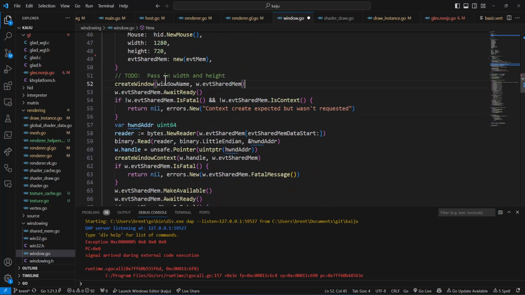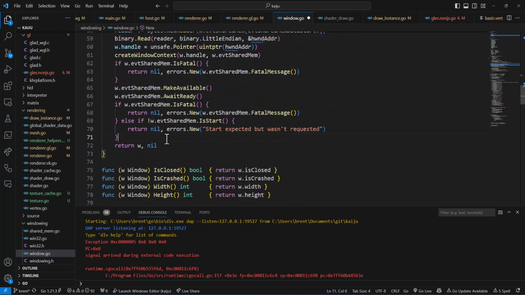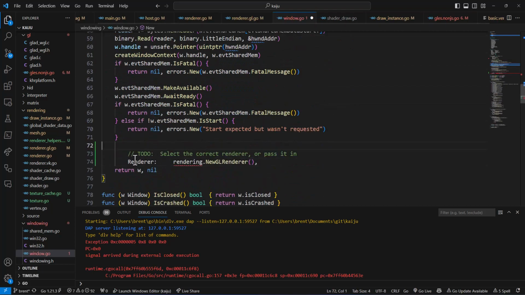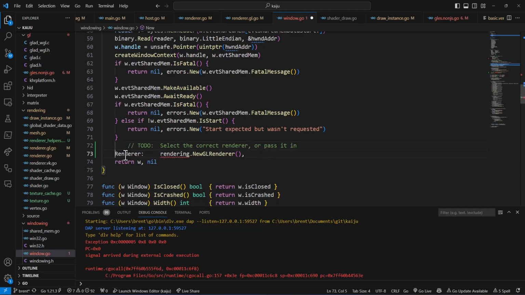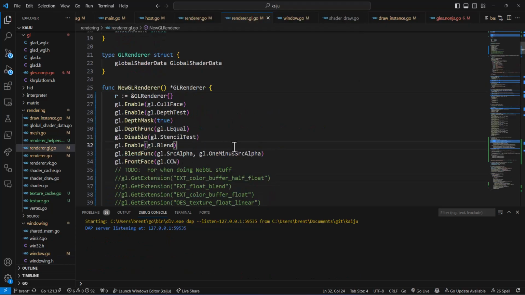So let's just take this and the HWND address. Let's do it right down here towards the bottom. w.renderer equals. Okay, let's see if that makes it happy.